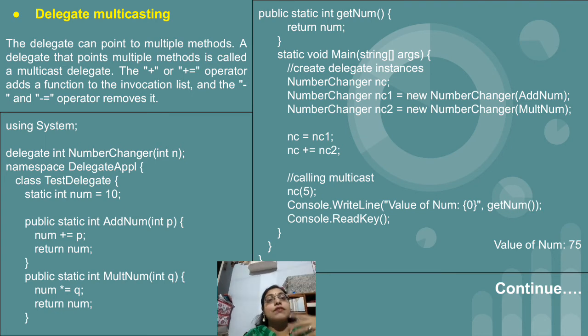Next step is static void main, that is public static void main. In that, now what we will do, if we want, then we can create an object of a class to pass the method. But now in this case, it is very important: the methods which we have created are static. The delegate methods, that is add num and mult num, are static. So static means we don't need even the class name also.